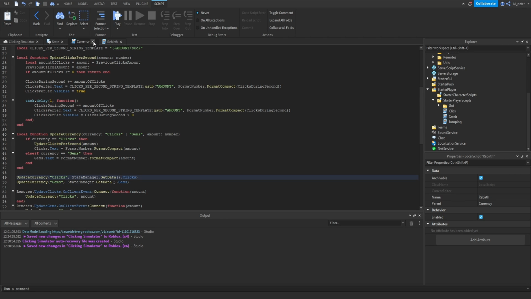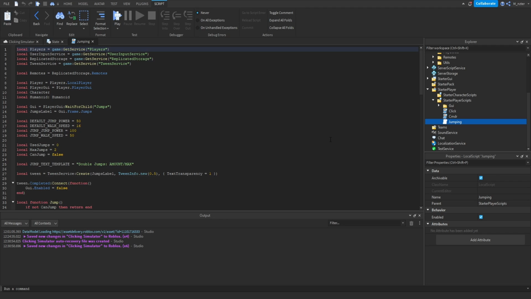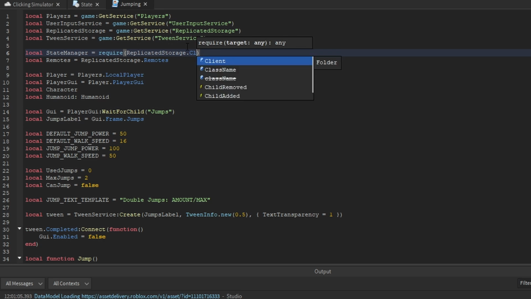Anyways, we can go ahead and close the currency and the rebirth local scripts. What we can then do is open up the jumping local script. And of course, inside of here, we want to create a variable for the state manager, and that's going to be equal to require replicated storage dot client dot state.